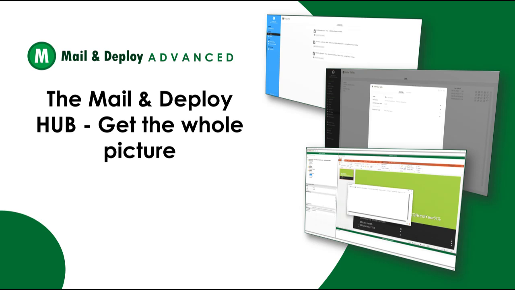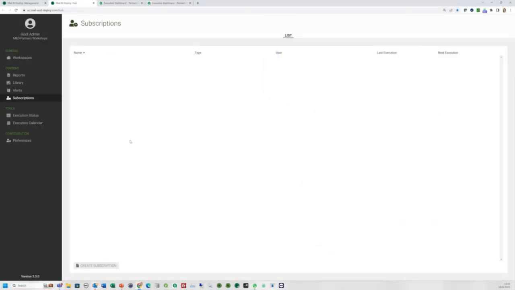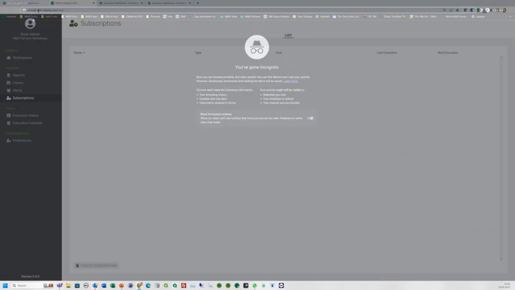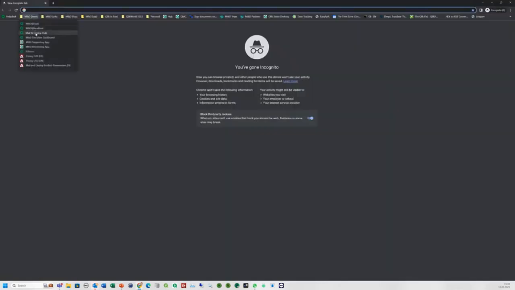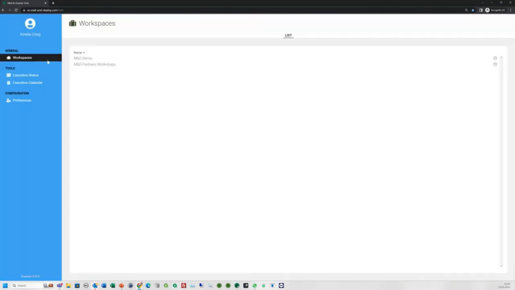In this video, we will walk through how to use the Mail and Deploy Hub for generating and sharing reports efficiently. The Mail and Deploy Hub offers a self-service model, allowing users to request reports without requiring a Qlik license. We begin by looking at the Management Console and the Hub, logged in as the root admin. In an incognito window, we can also log into the Hub as a standard user.